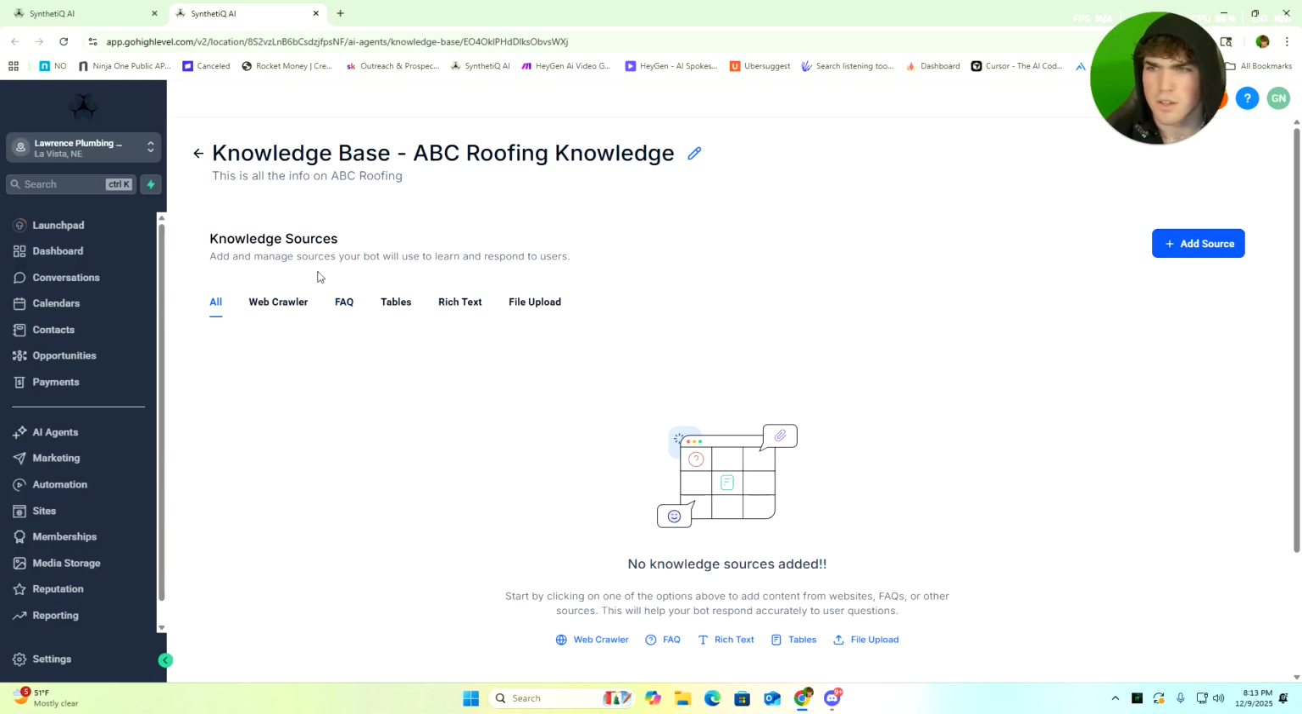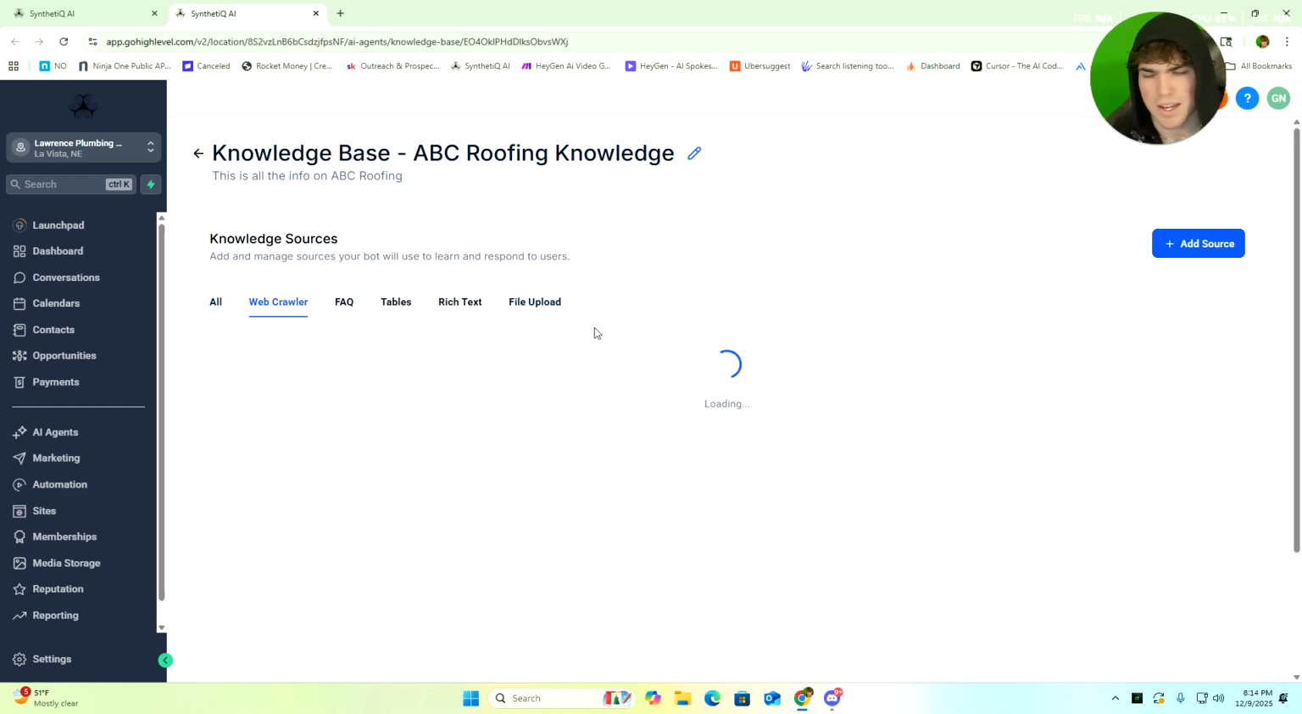Perfect. And for the knowledge base, I always do a web crawler. You can do an FAQ. You can pull an FAQ from a website, do a table, a rich text, or you can upload a file or a PDF with all the information. I just do web crawler just because it's a lot easier.